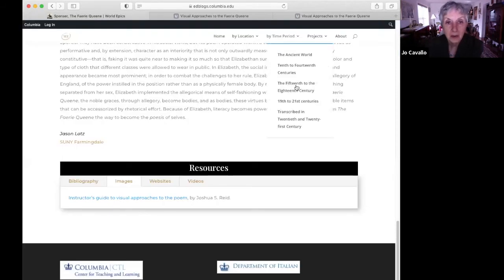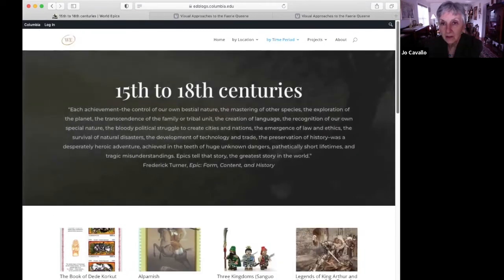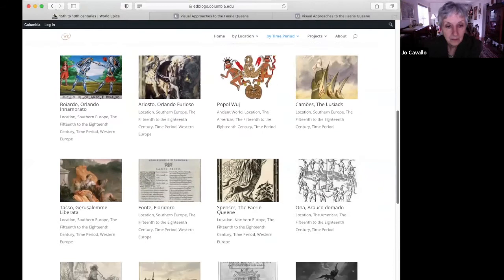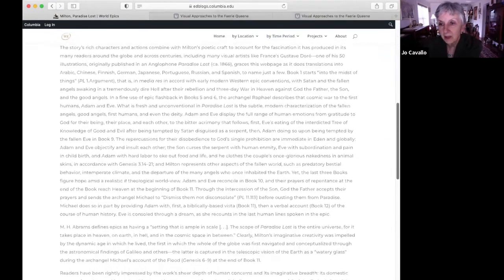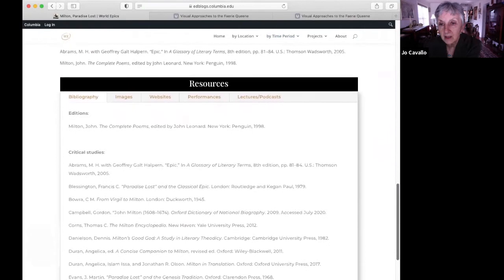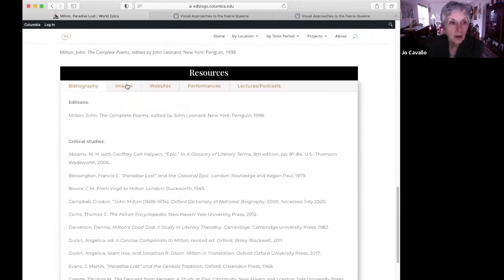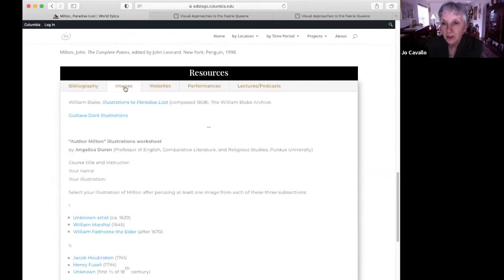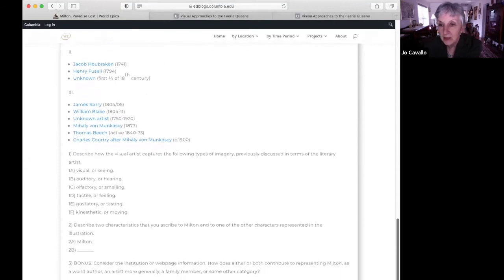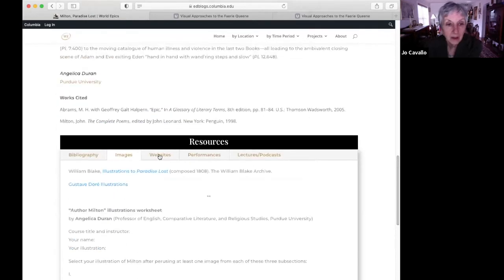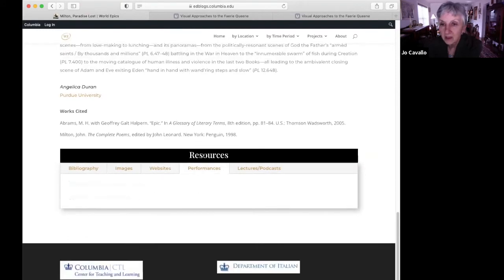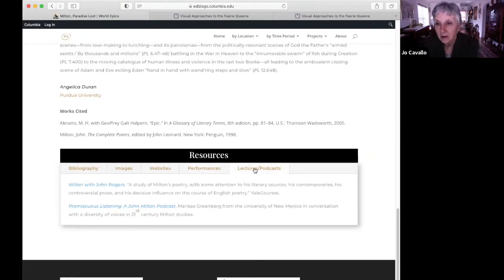The second example, if we go back to the 15th to 18th century, is Paradise Lost, with an introduction by Angelica Duran, who has also supplied a central bibliography and has shared her class activities on the site. So if you go to images, you can find her Author Milton Illustrations worksheet, which has online images as well as discussion questions. And you can find websites, performances, and lectures and podcasts on Paradise Lost as well.